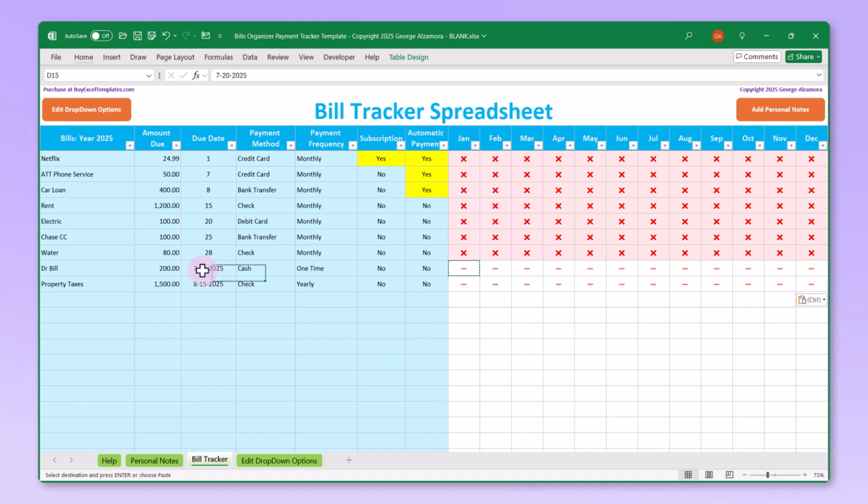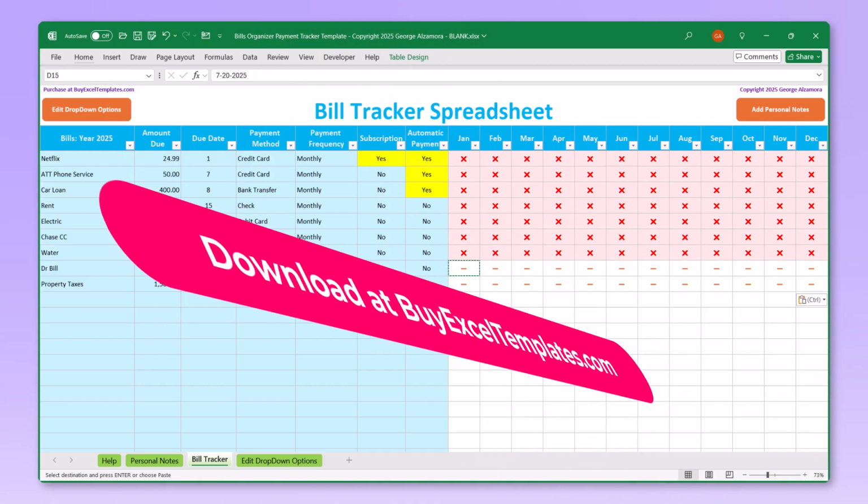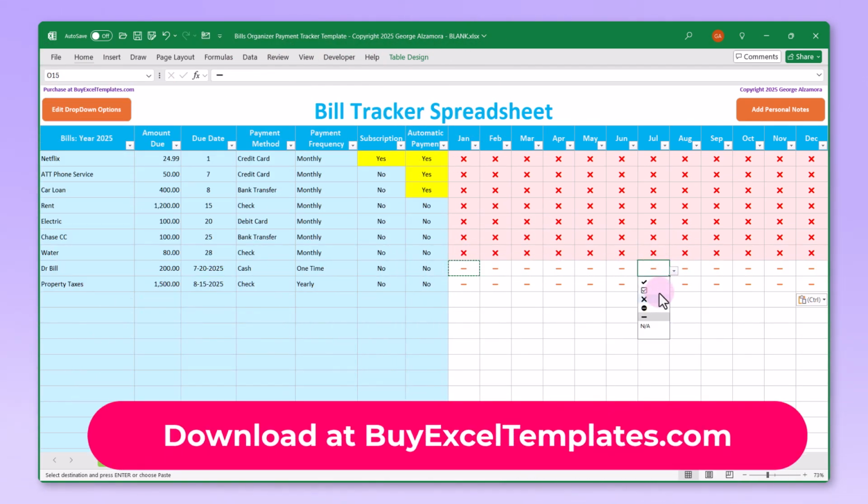Now this one is going to be due in July. So in July, I'm going to choose that it's not paid. And this one is in August. In August, I'm going to choose not paid. So that's how I would set up this at the beginning of the year.